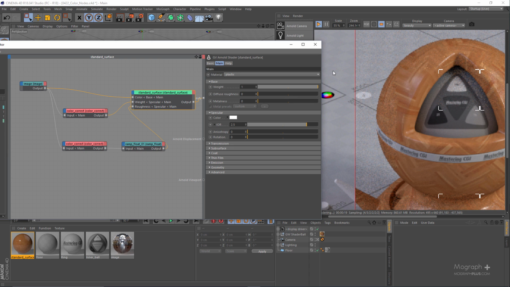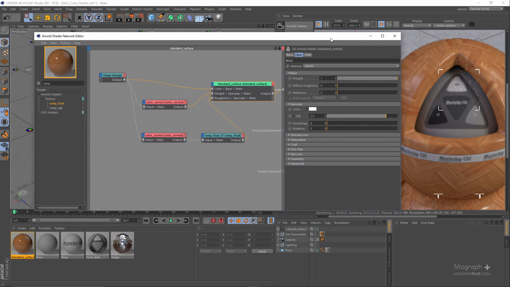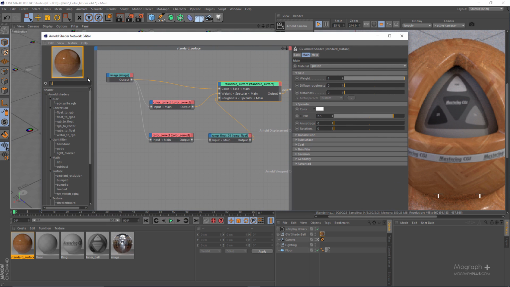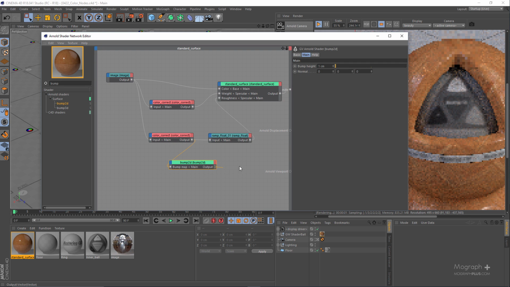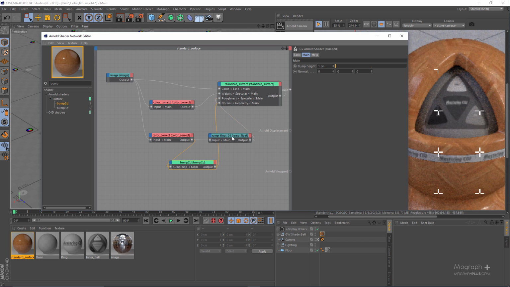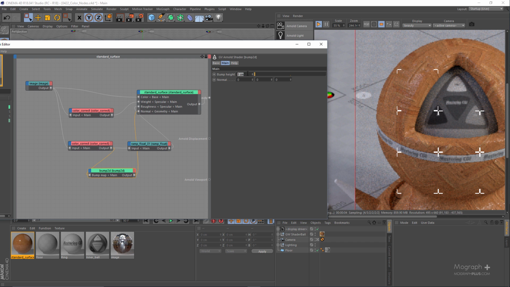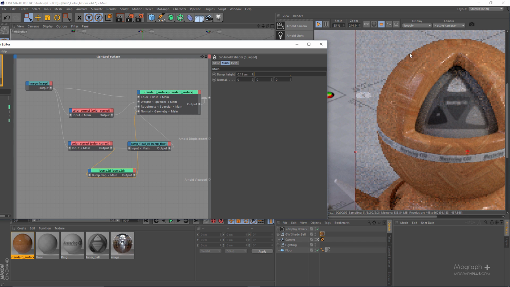and now the final thing I want to do is to add some bump. So let's look for a bump 2D node. I'm just going to directly connect this color correct node to the bump map input and connect this to the geometry normal, and use a bump height of probably something like 0.1 or 0.15.